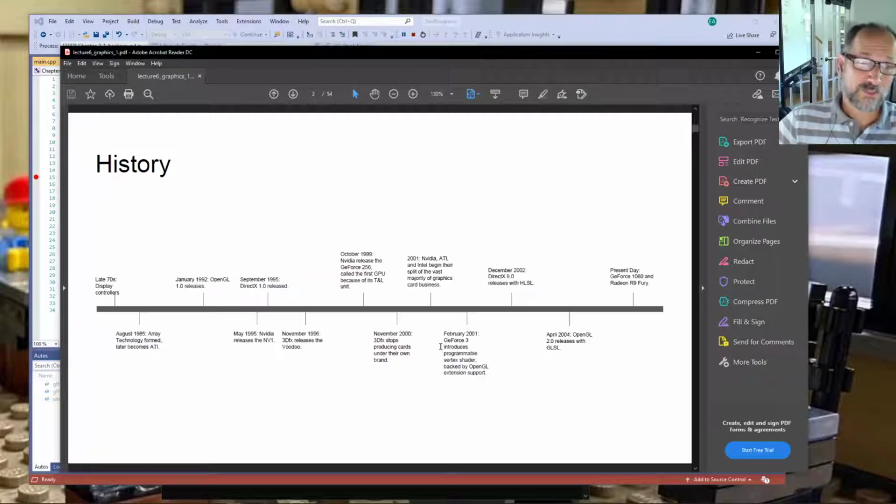Now, we're going to talk a little about history first off. The interesting thing about this history is that it is the history of 3D and GPU technologies and 3D graphics within this architecture. So it's not a history of computer graphics in general.